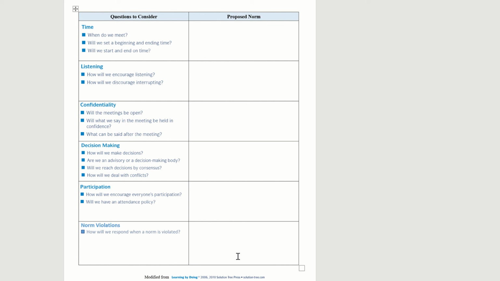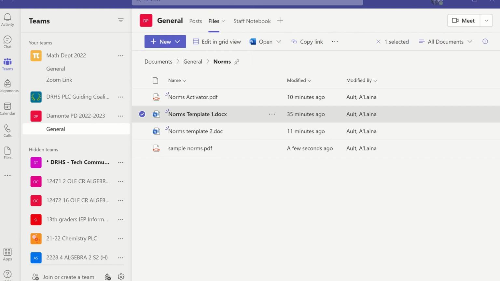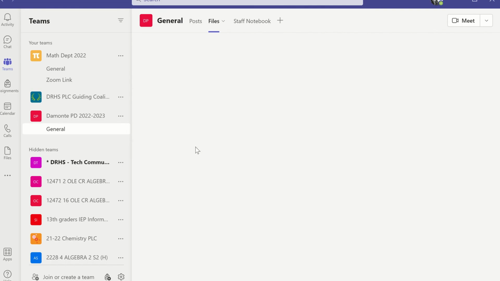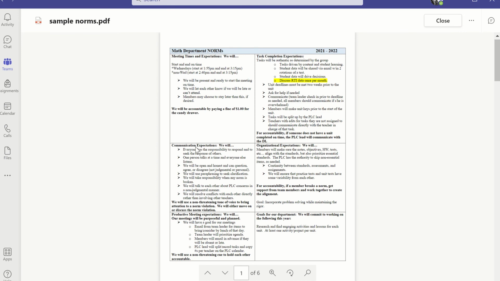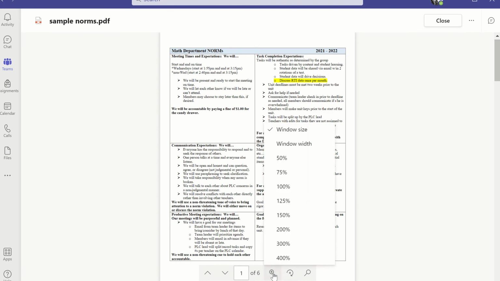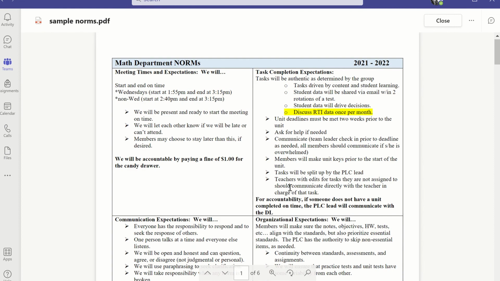There are other ways that PLCs handle it. I'll show you a couple of samples. These sample norms right here are some norms that other groups have made, some within our school. This is the math department one. And I'll just show you a little bit about some of the accountability. So this was on time, starting and ending on time, what those times are. And then people are accountable by paying a fine of $1 for the candy drawer.